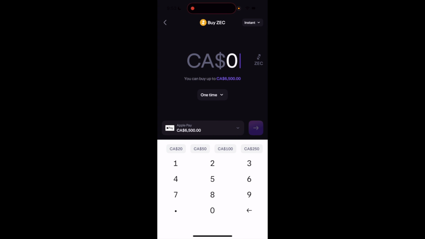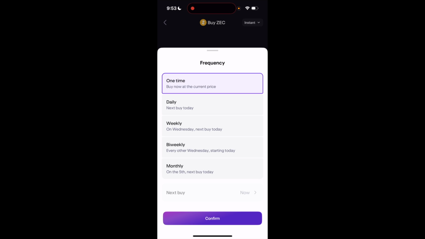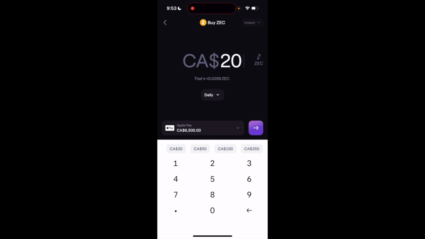Now on this page, type in the amount of Zcash that you want to buy per day. So if you wanted to do $20 as an example, I'll type in 20. Right below that where it says one time, press that, make sure that daily is selected, and then go to the bottom and press on confirm. And then press on the purple arrow.